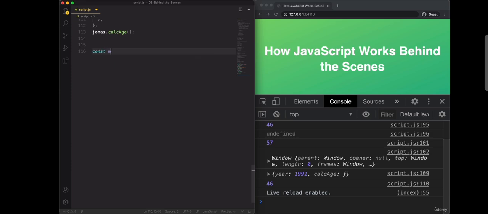So let's create a new object, which I'm going to call Matilda. And let's create a first name. Or actually, we don't need a name. Let's just say year 2017. And that's it. That's all we need in this object. Now, remember that a function is just a value, right? And therefore, we can do this. We can say Matilda.calcAge should be equal to Jonas.calcAge. So basically, here we simply copy the calcAge method from Jonas to Matilda.